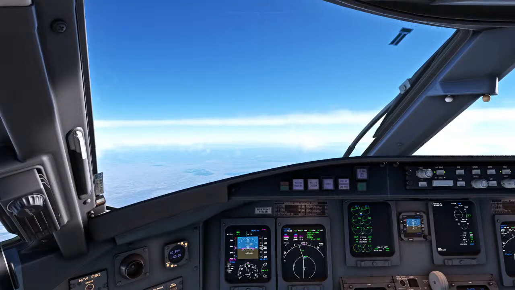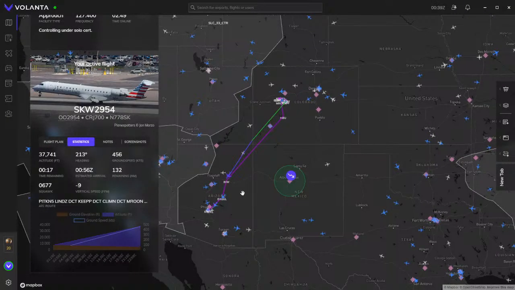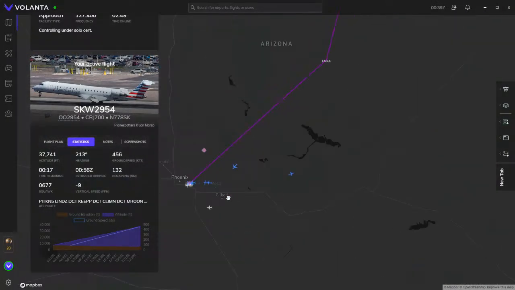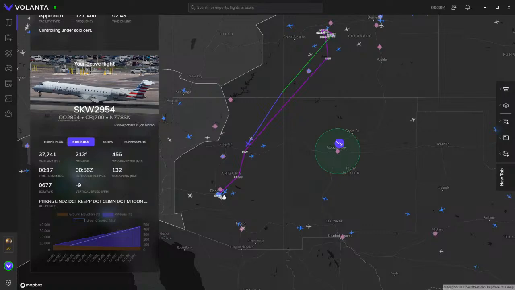In fact, the plane told me that I wouldn't be able to take off, but I took the risk because, honestly, it's just that I wouldn't be able to rotate. That's why.